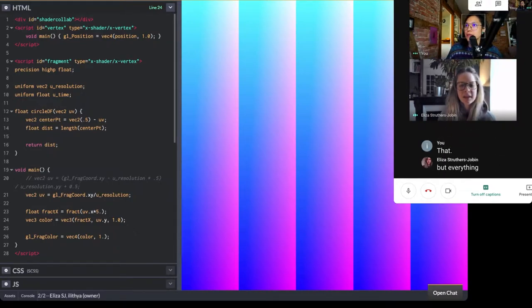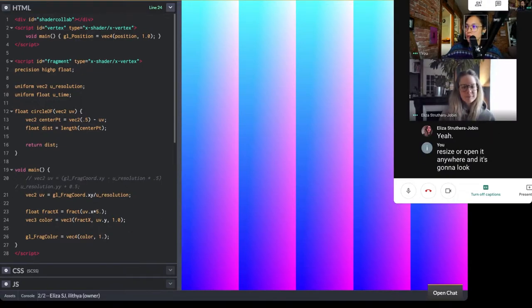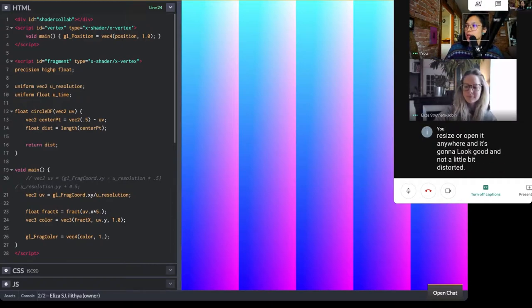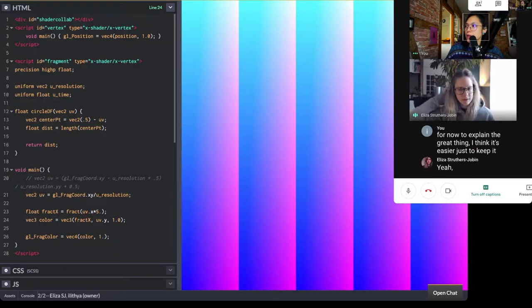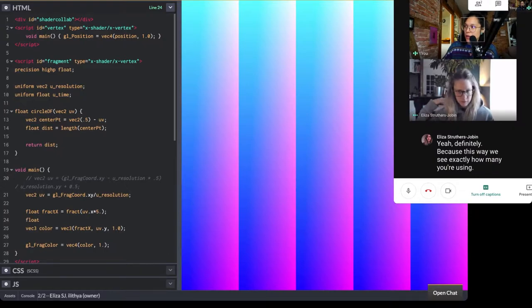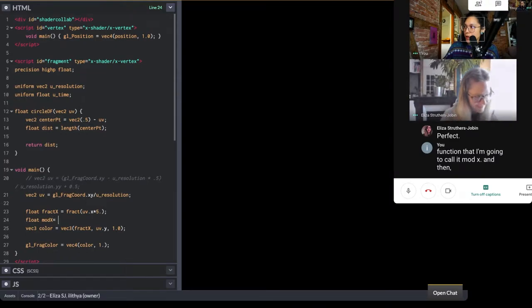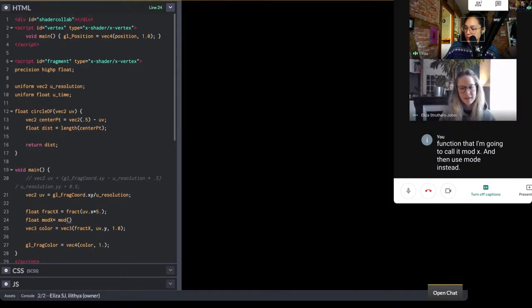That's everything, the hack stays to scale, which is nice. Yeah, exactly. That's why we like the hack, so that whatever we do, you can resize or open it anywhere and it's going to look good and not a little bit distorted. But for now, to explain the grid thing, I think it's easier to keep it with this one. Yeah, definitely. Because this way we see exactly how many you're using. And so I'm going to make another function that I'm going to call mod x, and use mod, modulo, instead. And then we're going to have the UV again. We're going to split it 5 times.